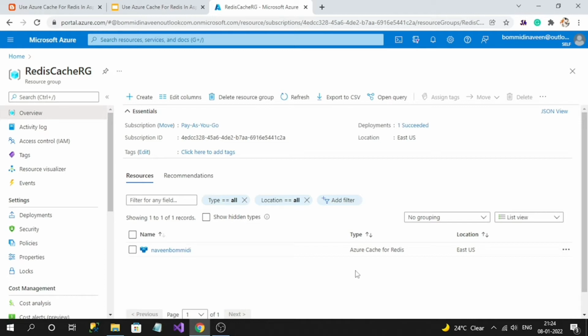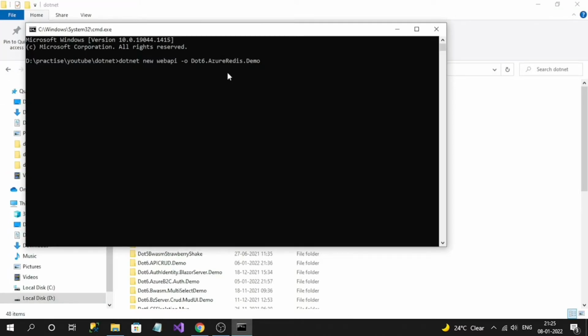Now let's create a .NET 6 Web API application. Here I am using the .NET CLI for creating my .NET 6 application. The command is dotnet new, the type of the project, that is webapi, space -o space, your name of the project. Let's create the project.